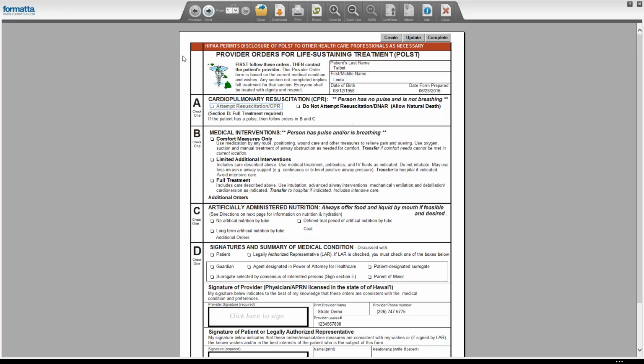So it has to look this way. You guys have no design control over this. This particular one is the state of Hawaii, as you can see by their logo right there. And in Section A, what you have is CPR. Do I want to do CPR or not? And I'm going to check off the box for attempt CPR. And of course, in the paper world, there's nothing stopping me from going over here and checking that box, which again, what we see generally with this type of form is an error rate of about 30%. Something is wrong on this.